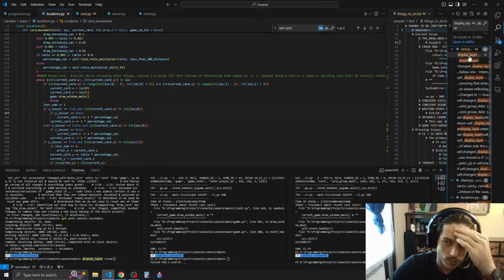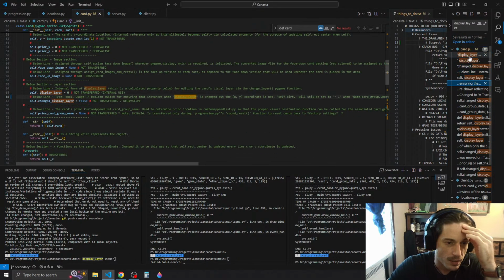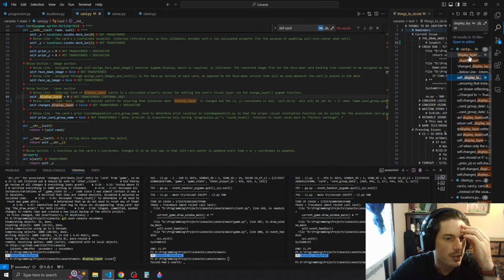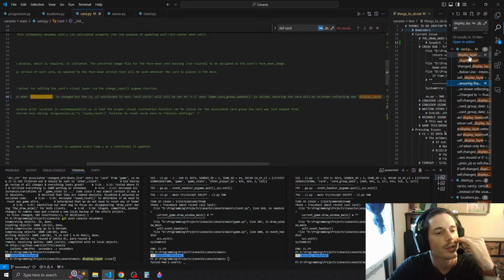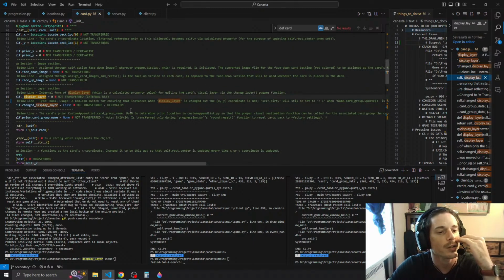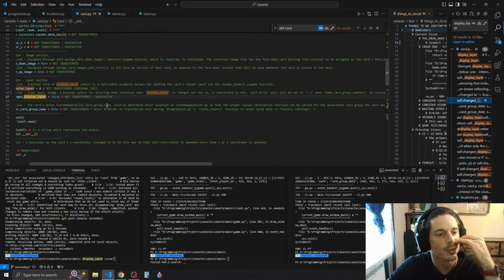Let me look up display layer real quick just to see. So display layer starts off as 0 for the card. Now here's a quick, well, let me just go through these real quick.